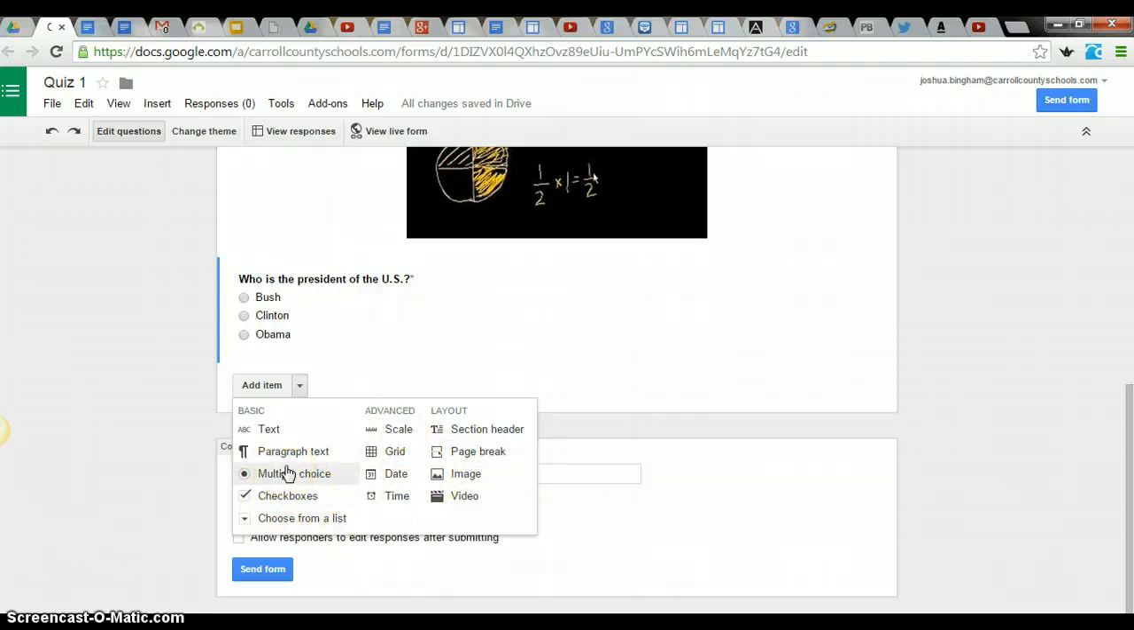You really want to stay out of the text-based questions or the paragraph text, because when you grade these, we're going to be using an add-on to grade these quizzes. Those text-based questions have to be exactly correct. So the spelling and the capitalization has to be exact. So really, unless you're doing a spelling quiz, I would try to stick with the multiple choice checkbox, choose from a list, that kind of thing.